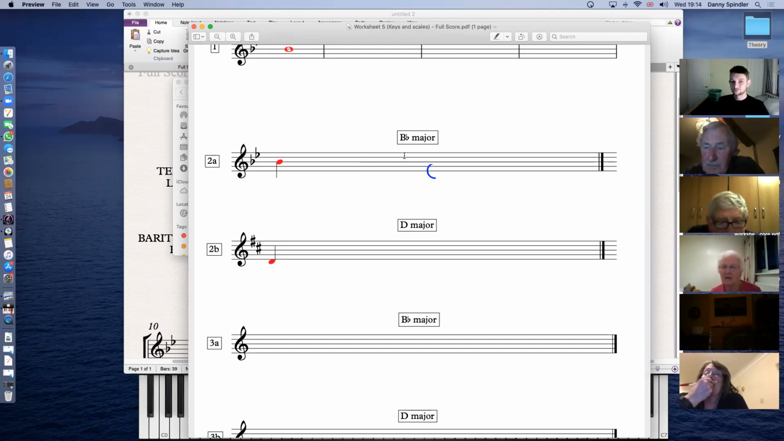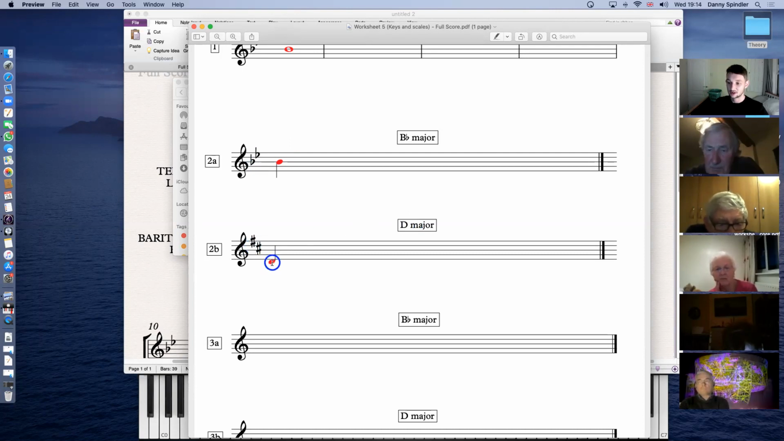Then what you need to do is write out these scales. Now the scale of B flat major. First note's been given for you, which is a B flat, and the key signature is also present. So you don't have to put the flats in. You simply have to write the scale out, because the key signature will automatically flatten those notes. And the same goes for D major. You can see the key signature of D major is there, and the starting note is there.